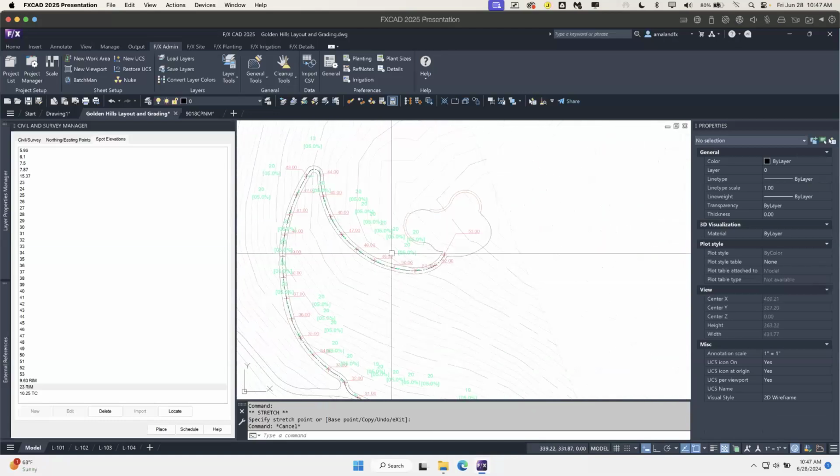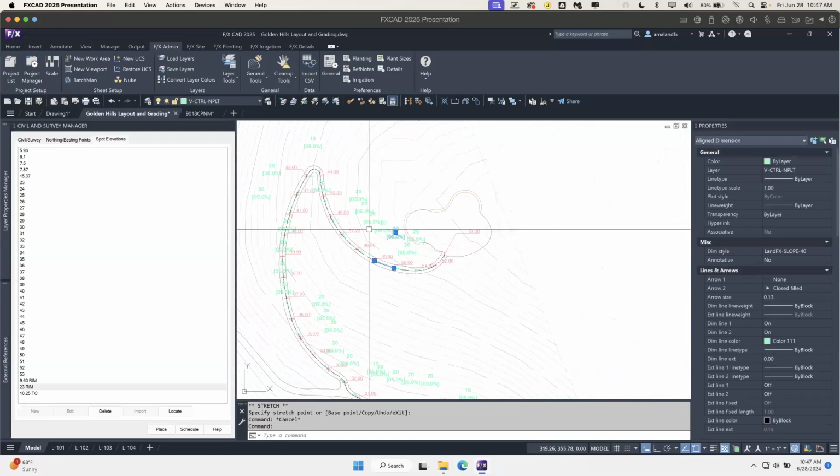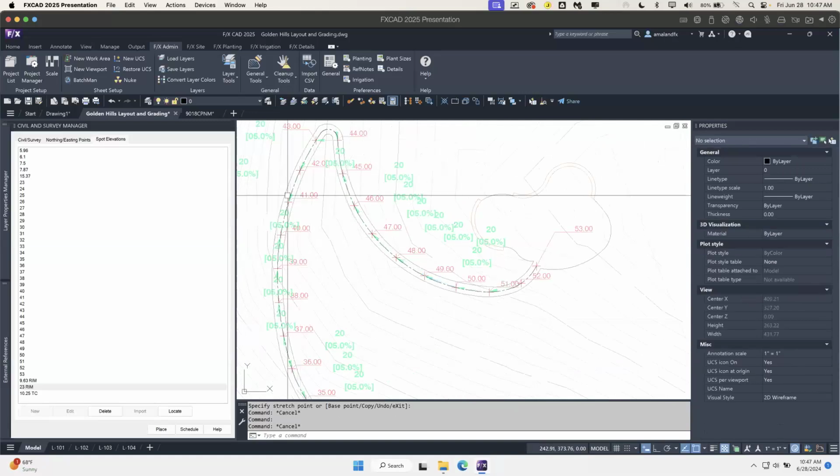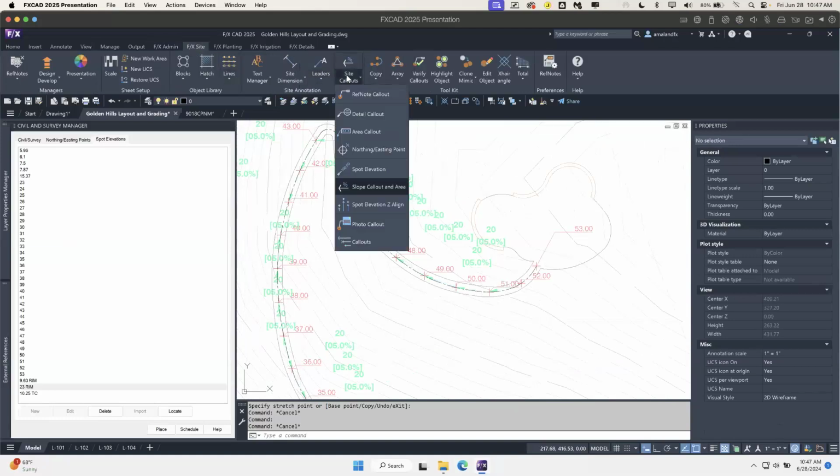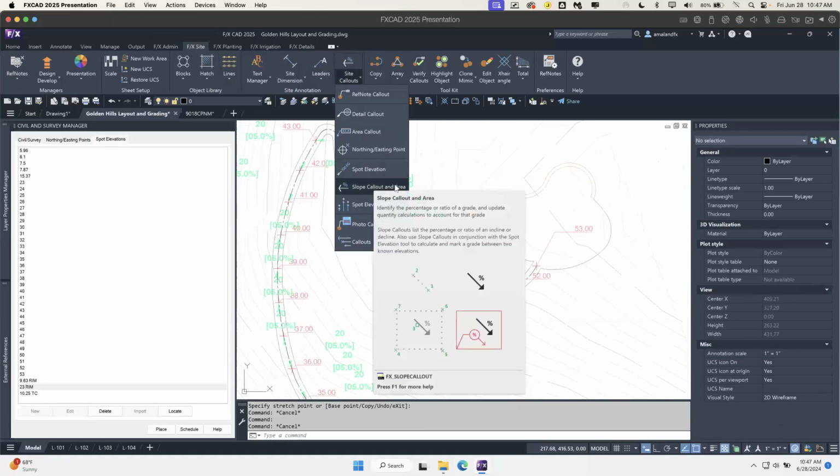Now, the other thing you can do, all of these slopes are all still non-plot. You can always add a slope callout. So we don't have it on here, but that is over here in the FX site. Under site callouts, we have spot elevation there too. So you can use this tool from here. We also have slope callout and area.